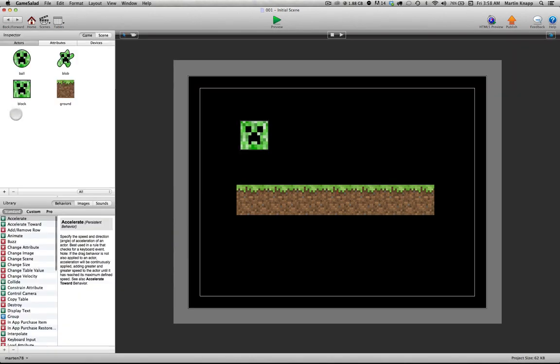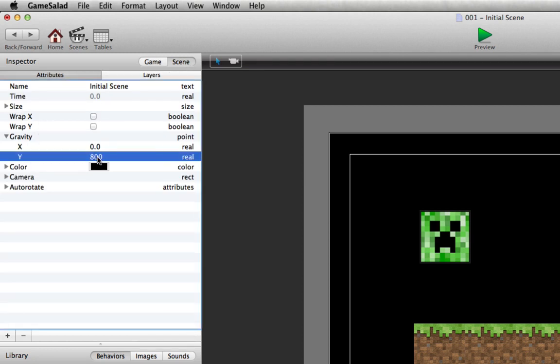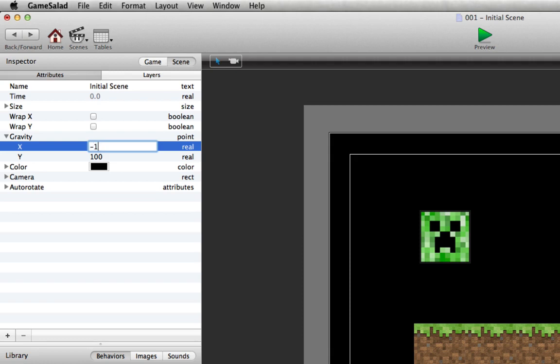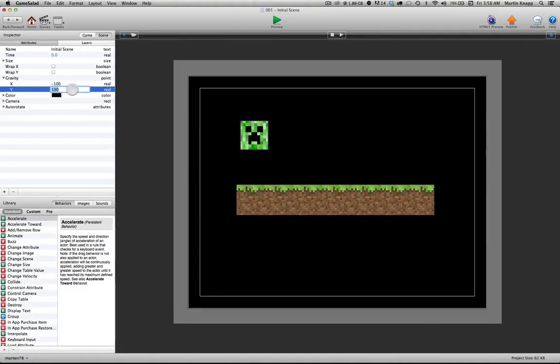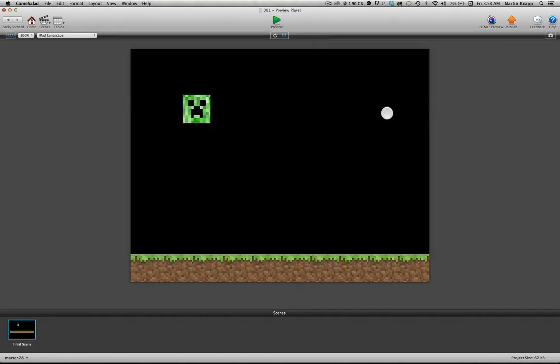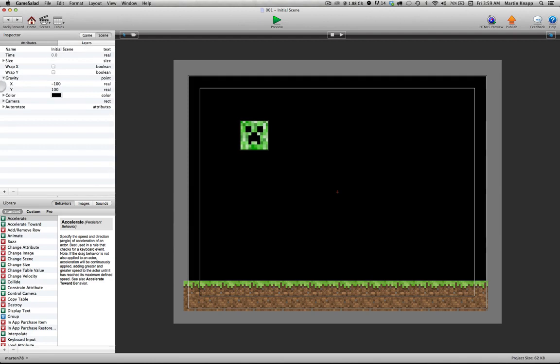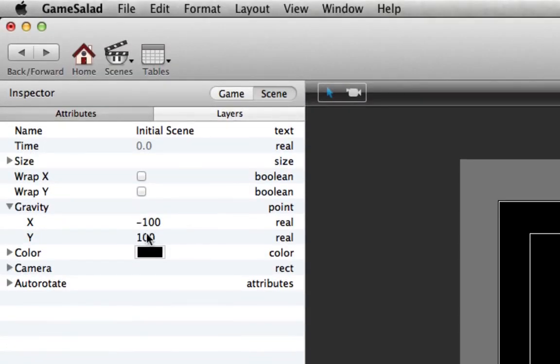Now what's really interesting about gravity is we can affect both Y and X at the same time. So let me just lighten up the Y value a little bit. I'm just going to take this back to 100. And then the X value, I'm just going to type in a minus 100. And I'll actually move this ground surface down over here. And let's preview our scene now. So now gravity is going in this diagonal direction, which may or may not be what you want. It's just important to know that you can affect gravity in all sorts of different ways and affect it in the X and Y axis on your stage.